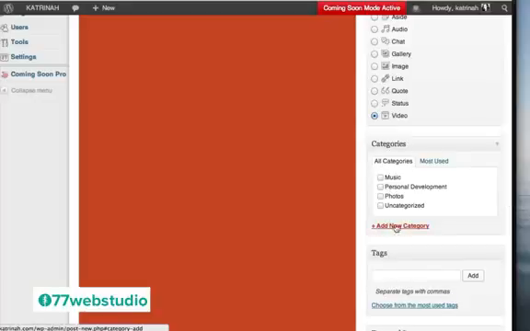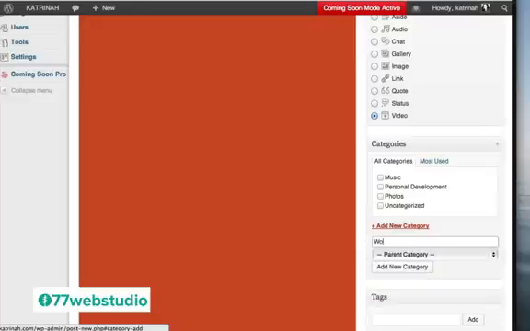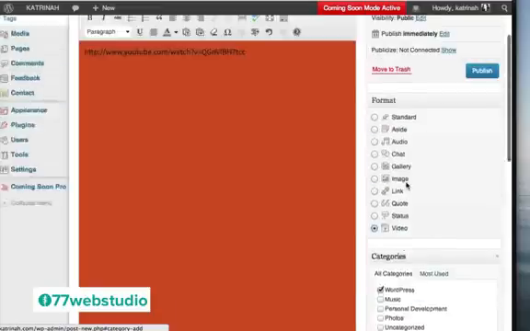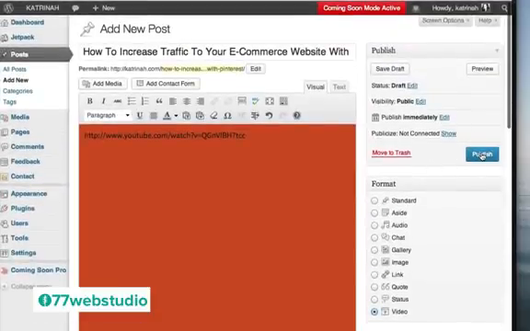So for the category, I'm going to click on Add New Category, and I'll call this WordPress, and then I'm going to click on the button that says Add New Category. And for the tags, I'll call this e-commerce, traffic, and Pinterest, all separated by a comma, and then I'll click on Add. Once we have that ready to go, I'm going to scroll up to the top and click on Publish to publish this video post.